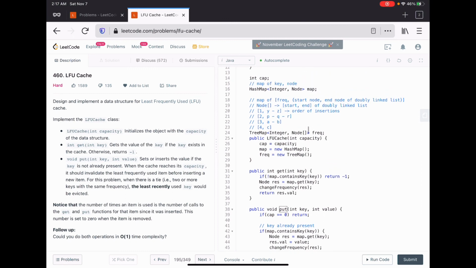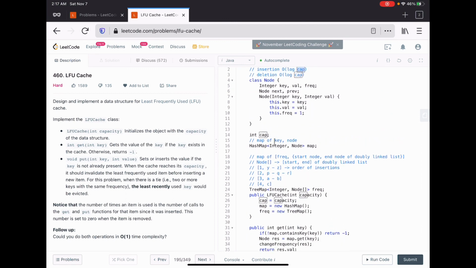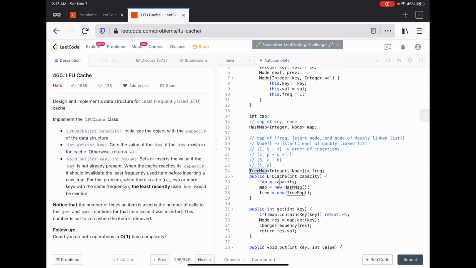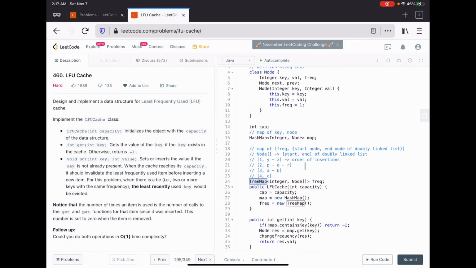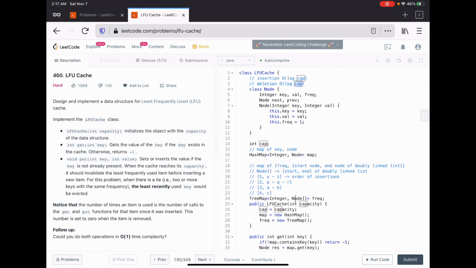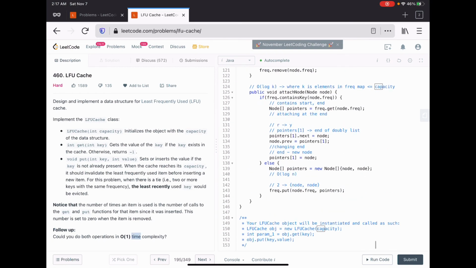So in this way, we can solve this problem in order of log capacity, because remember we are using a tree map, and in order to enter new nodes in the tree map, we have to do a logarithmic time operation of the capacity or the size of this tree map. Now there is another solution for this, which is further optimized to order of 1 time complexity, and I will create a new video for that and post it in future. But this solution is pretty decent, and it also runs in a very efficient way.